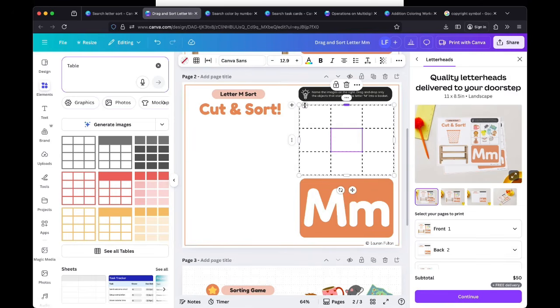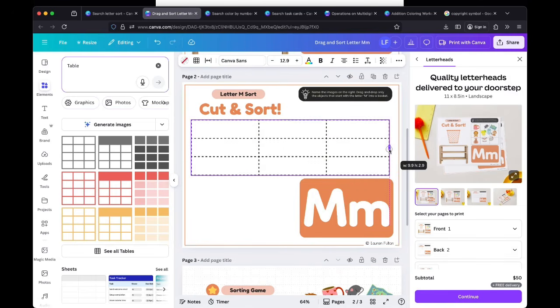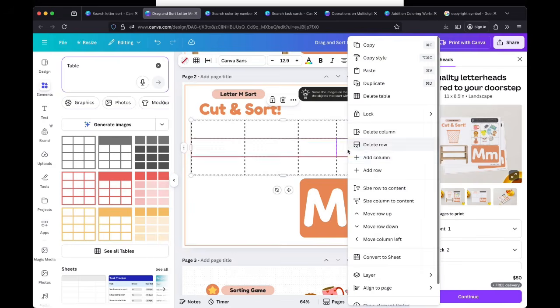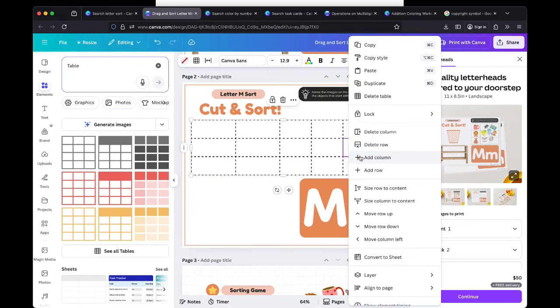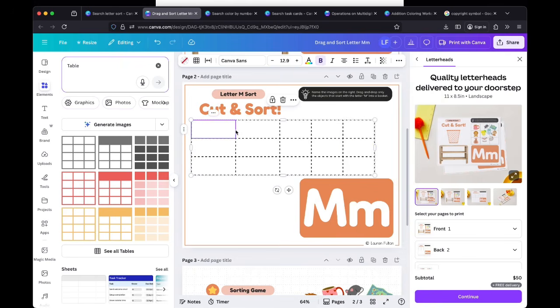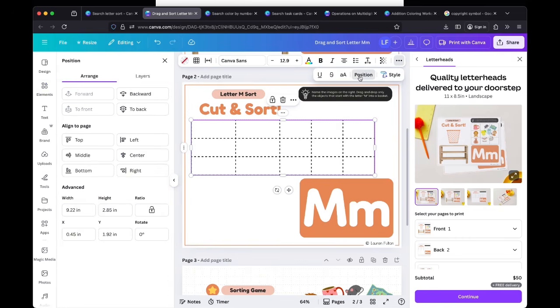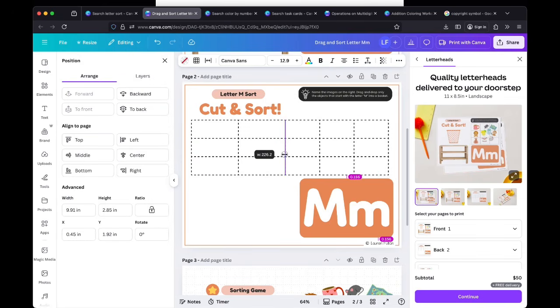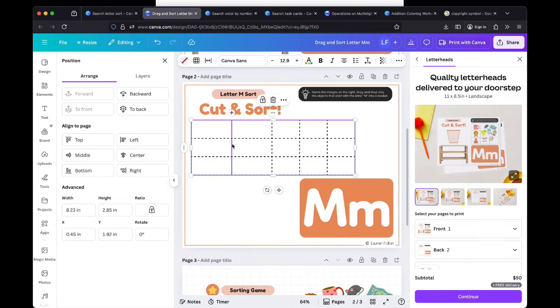And I'm going to create, add a column, and then that should be enough. So we're going to go here, position, and we will see if we can make all of these equal. I'm not sure how to make all of them equal. I might just have to work with this on my own here. There we go. So you're going to play around with that. Okay.